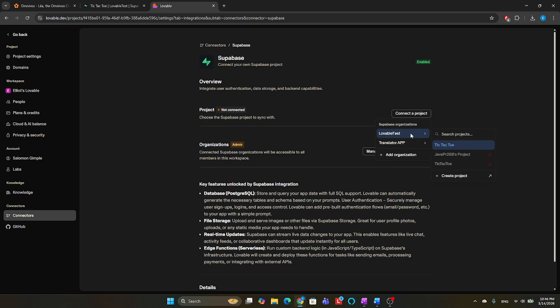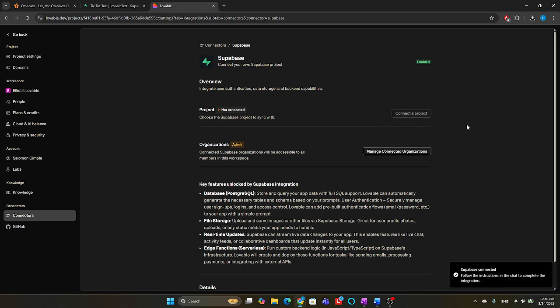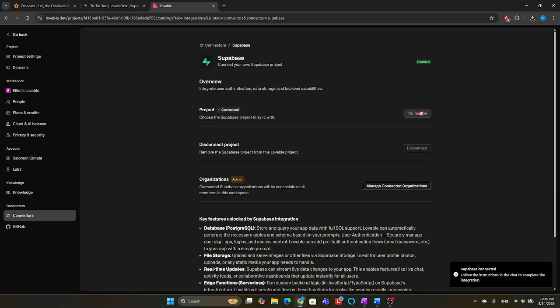Sorry, let's connect the project. Tic-tac-toe, there we go. So that's right, it's connected. So just make sure it shows you it's connected right the first time. If you're doing this the first time, don't get discouraged. For me, this went really quickly. I wouldn't be surprised if the first time it takes you 5 or 10 minutes.